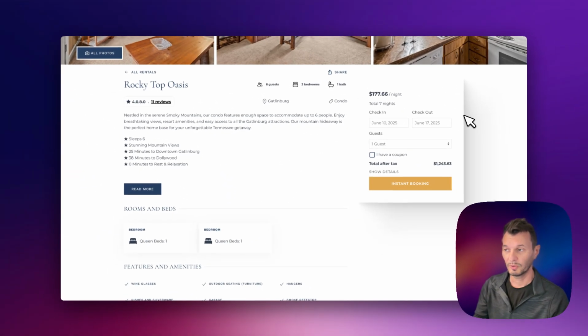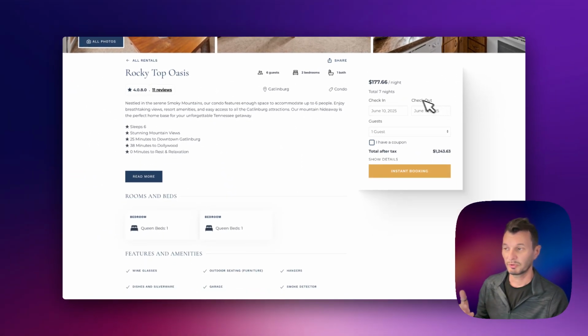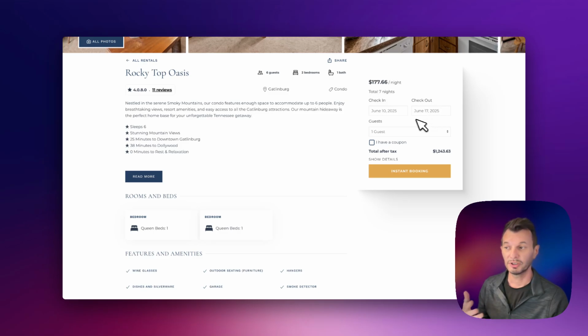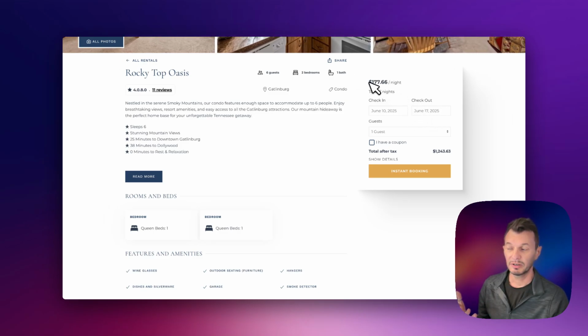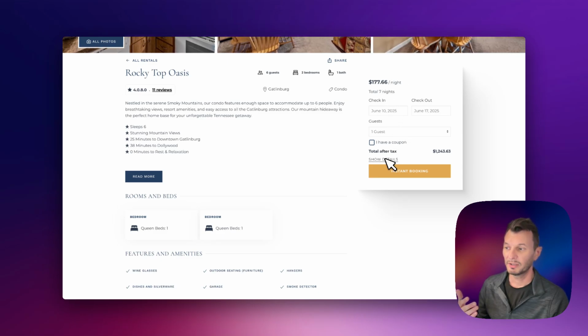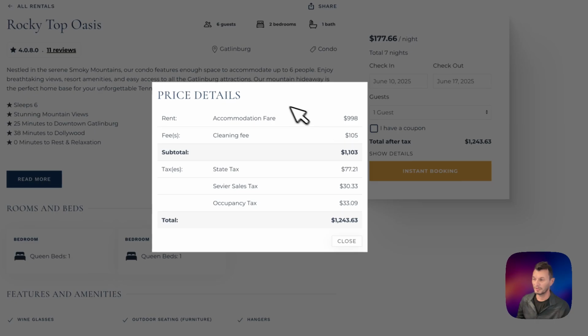This is our booking widget. And since we already have the dates entered, the entire quote is already prepared. This is the nightly rate for the duration of those seven nights in this case. And the full price is available right here under the show details modal.